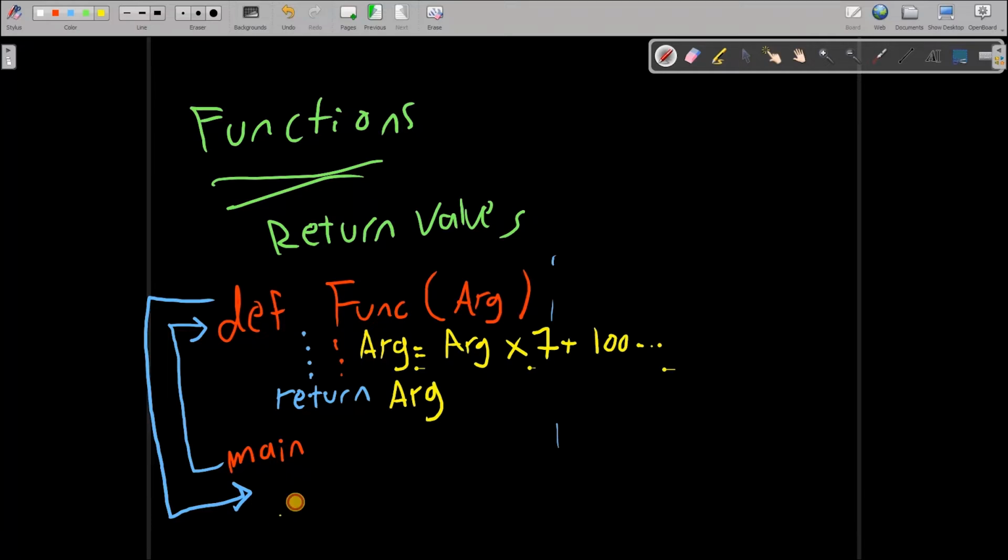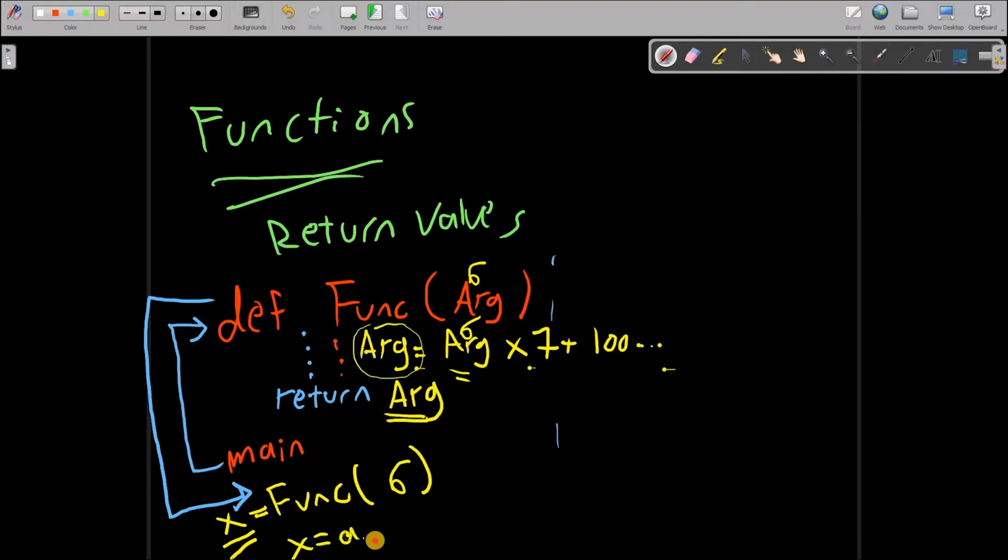Now in my main, I have called func with number, let's say 6, and I assign it to a variable here. So what's going to happen? This function right here will jump all the way. It will pass 6. So this is 6. Now we are saying this argument that you have passed will get updated and it will equal to the value itself, which is 6 times 7 plus 100. And then the final result will be returned here. Now this result will go back to main and it will be stored in this x. So x will equal to whatever value that returning argument has.